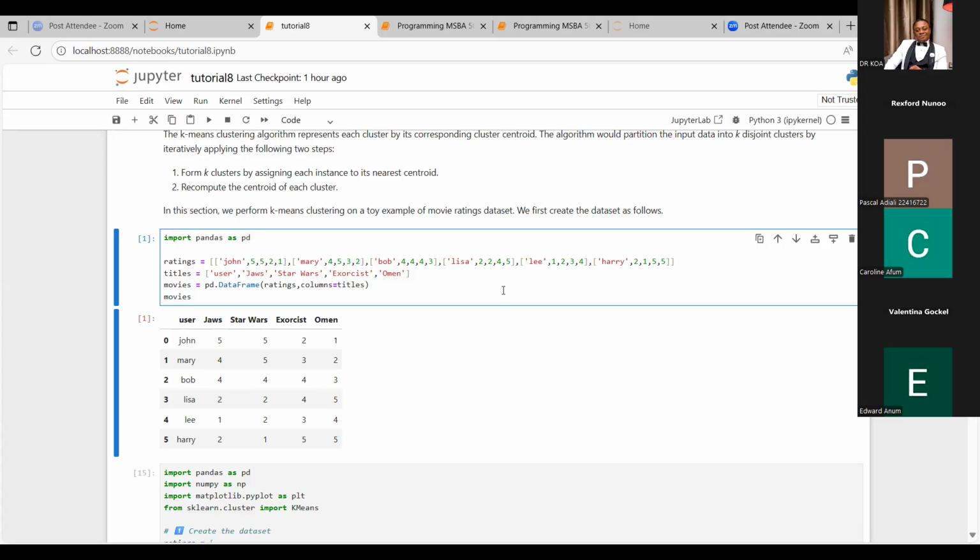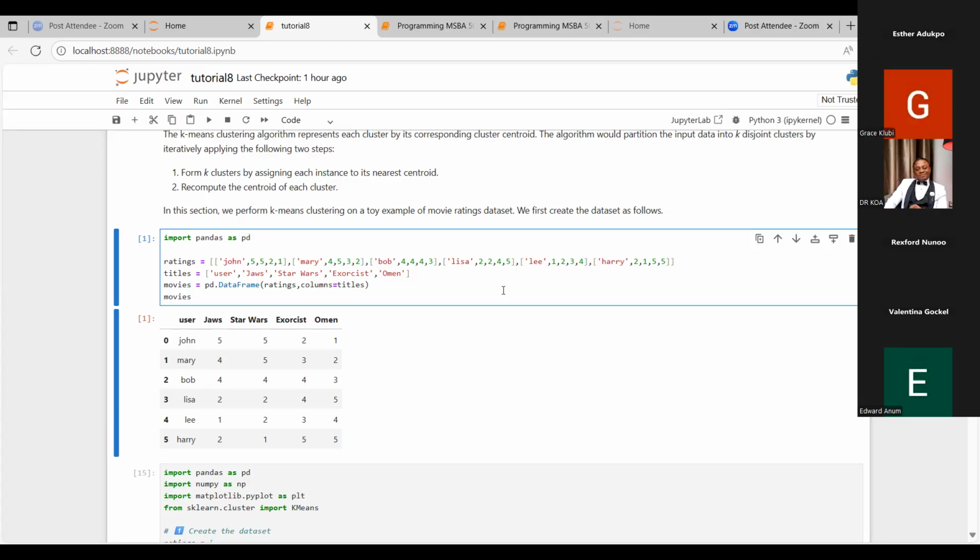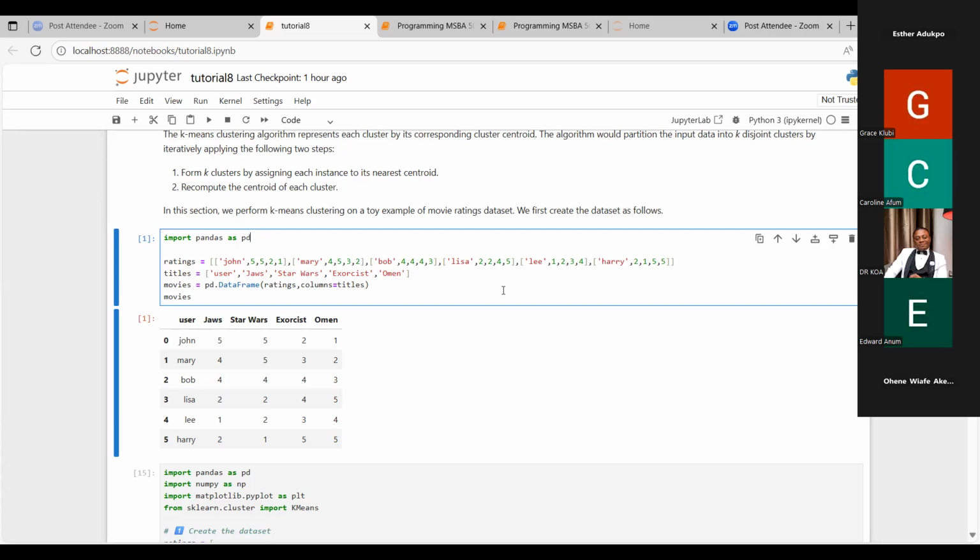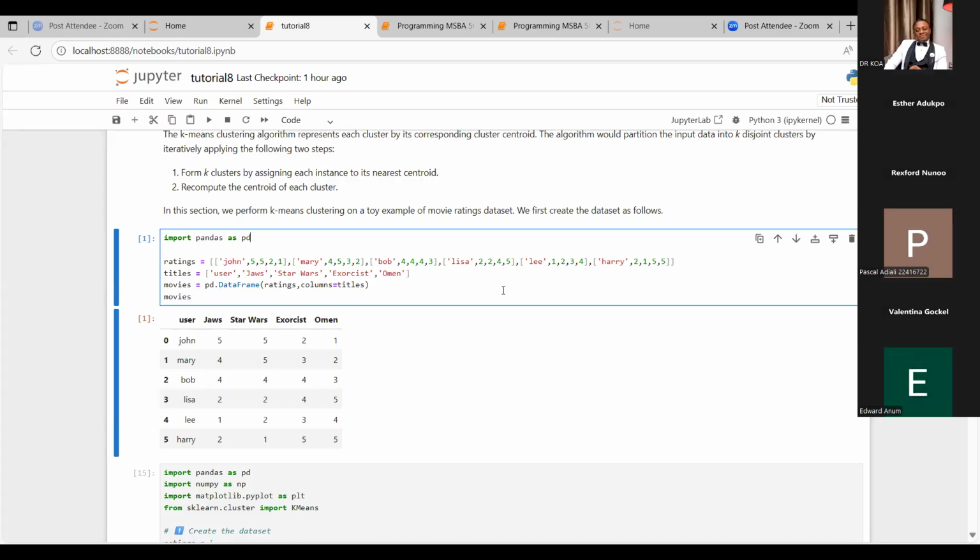Into 2 groups. What are the 2 groups? I mean, just off the top of your head. Esther: The horror and then the action movies. Okay. Now, because the data is small, you can easily say that, oh, I think this guy likes horror, I think this guy likes action, and all of that.